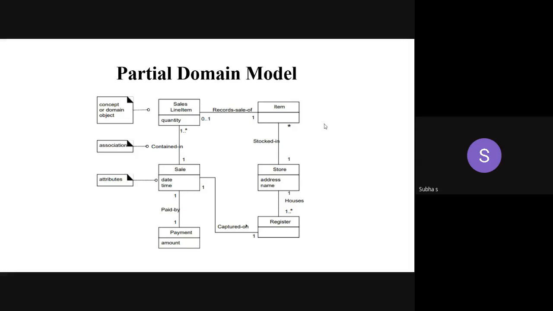Similarly, it is related to this only. We are having the sales line item. This POS is what is represented here. But here all the things are not exactly mentioned, so it is called a partial domain model. This sales line item is associated with which class? Item. It's a bidirectional one. In the association part, I have mentioned what? Records sale of. That is called what? This is your verb class, the association name.